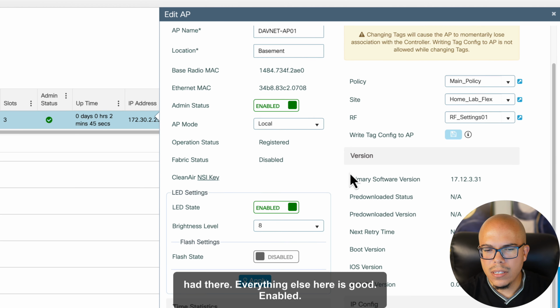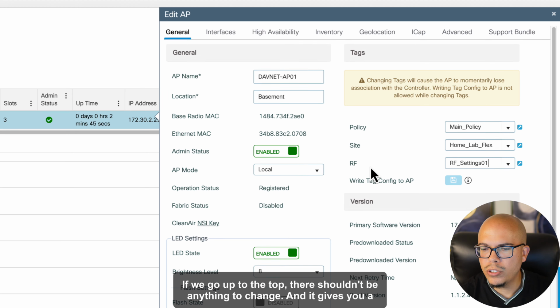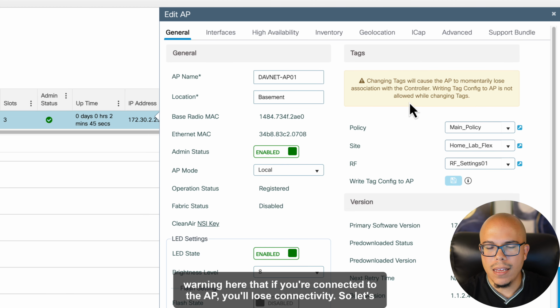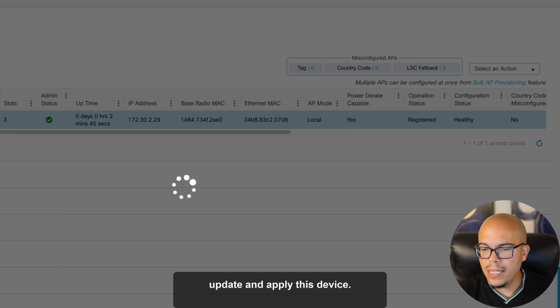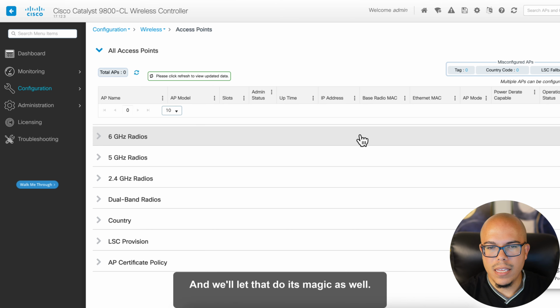Everything else here is good, enabled. If we go up to the top, there shouldn't be anything to change, and it gives you a warning here that if you're connected to the AP, you'll lose connectivity. So let's update and apply this device, and we'll let that do its magic as well.